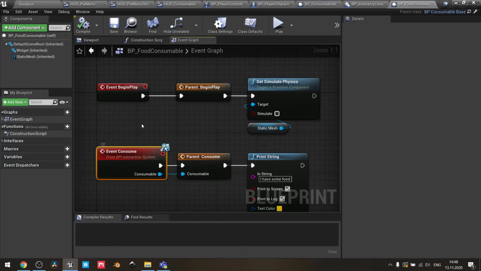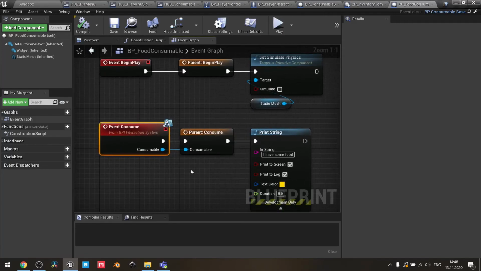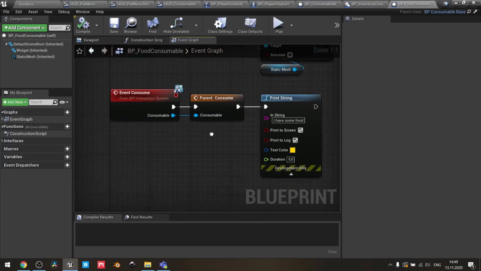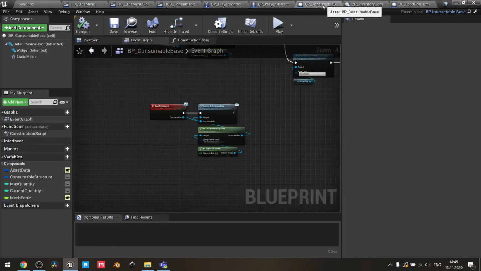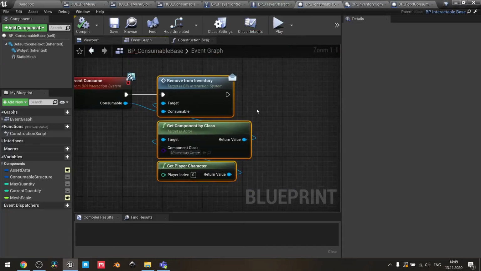Also make sure to add event consume here and call event parent consume in all of your consumable child. So when event consume fires from the player's input, it actually will fire the parent implementation first, and then your custom logic. You need this because our parent consumable class here has the event which is called remove from the inventory. So you won't need to do this kind of logic in any of your child.